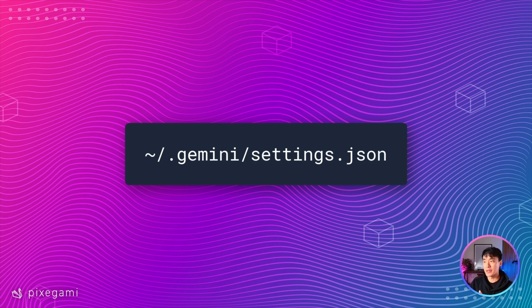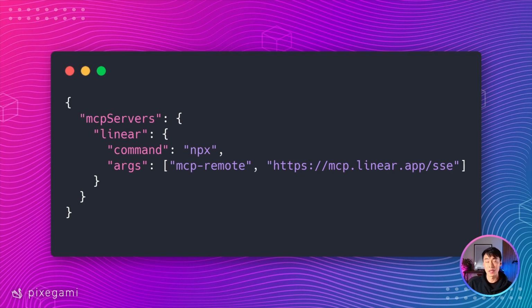Now, this is not the same as your context file that we saw in the earlier chapter. This is just a JSON setting file, and it lives in this Gemini directory in your home directory. So this setting will apply globally to all of your sessions, but you could also choose to configure this at the project level. And then you simply configure the MCP server like this. This is my configuration for Linear, which is a popular task management application.